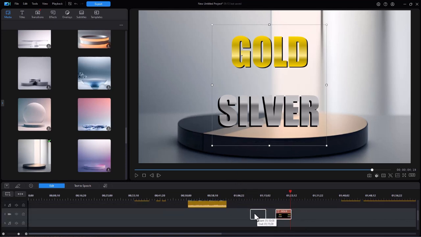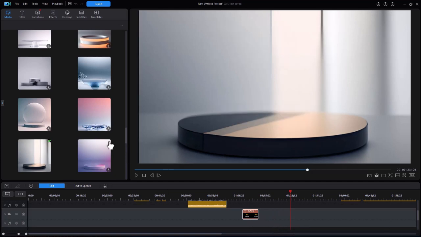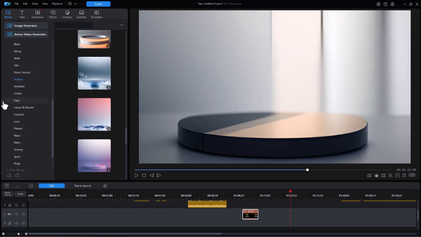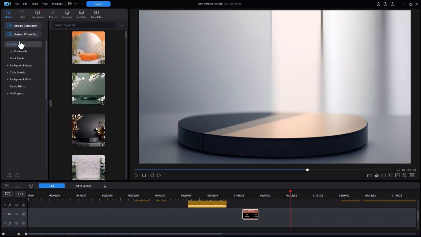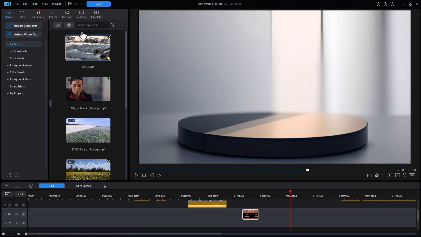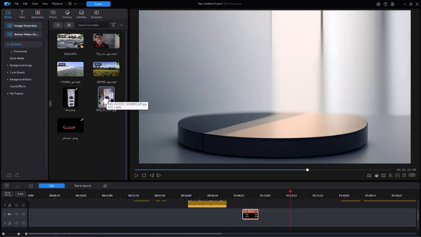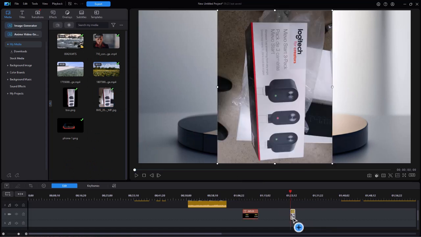Well, let's take that text and move it out of the way and try something else. I'm going to go to my media room, and let's get back to my regular media here. Okay, here's what I have loaded. I'm going to change these to smaller. Let's take this image here and drag it and put it on a higher number track.